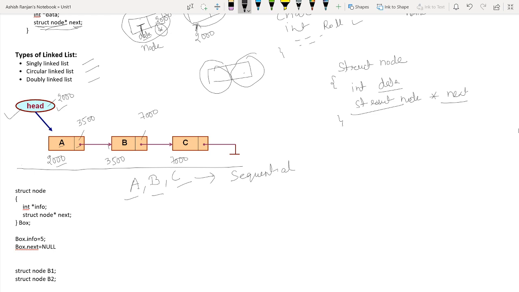Let's see the next point, what this is indicating. I have written struct node. I have used this pointer everywhere, but this is wrong. Cross it. Struct node, integer info, struct node pointer next, and box.